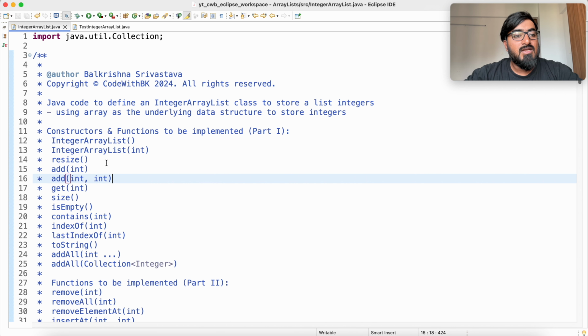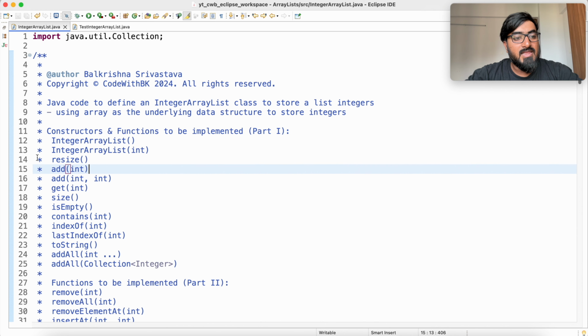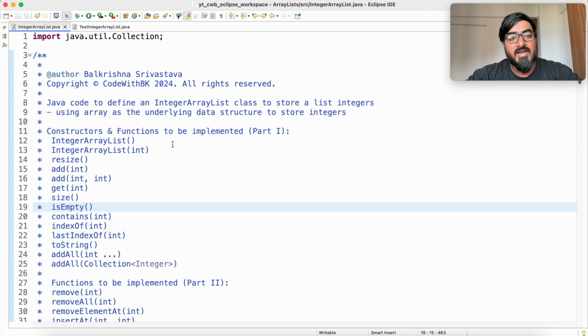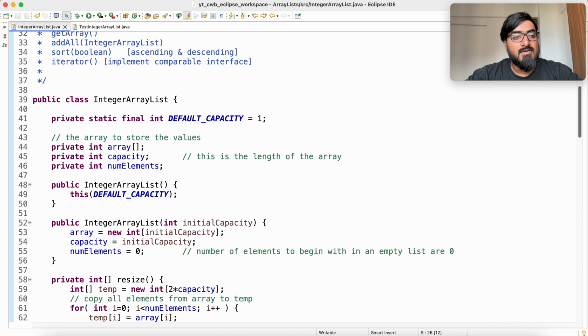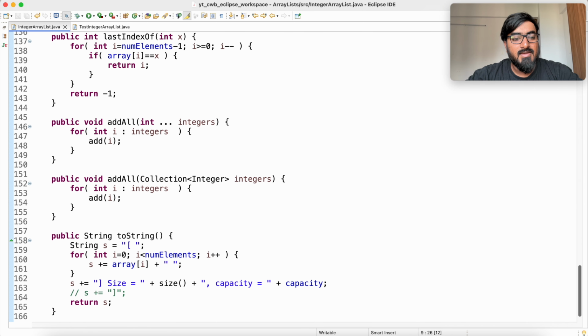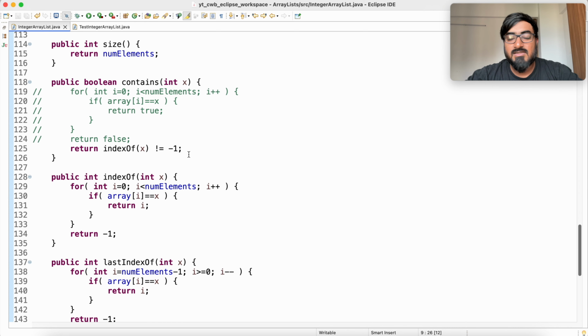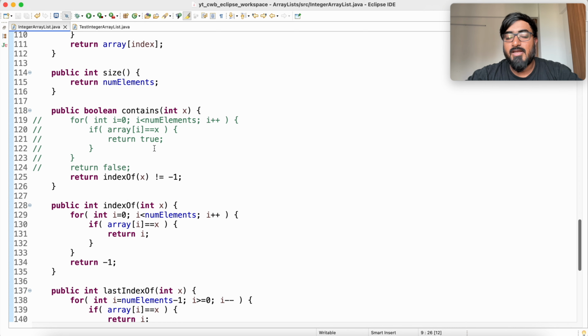So let's begin. We have already completed part 1, which includes these two constructors and these two functions. We were defining a class IntegerArrayList to store a list of integers, the underlying data structure being an array. So this is the progress that we have made so far. When I share the code through the link in the description of this video, this code will be much cleaner. I'll clean all the comments here.